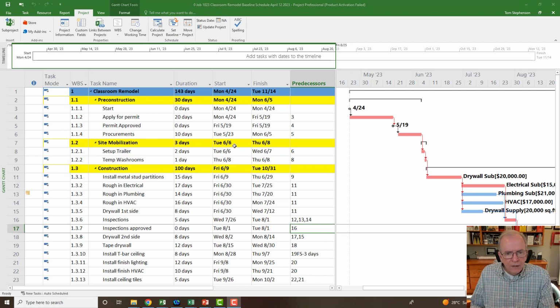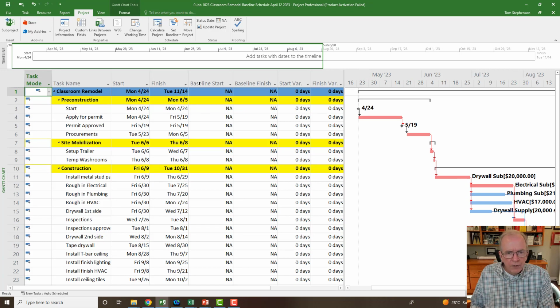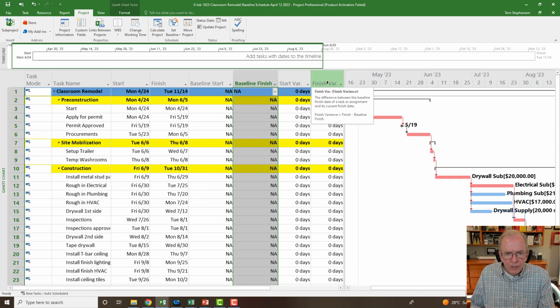Now we've been looking at the different screens. I'm currently in the entry screen. I'm going to click on the square icon box right there in the corner, right click, and go to the variance screen. In the variance screen, you see that there is baseline start, baseline finish, and start and finish variances. And it says NA here. Well, I want that to say these dates over here.